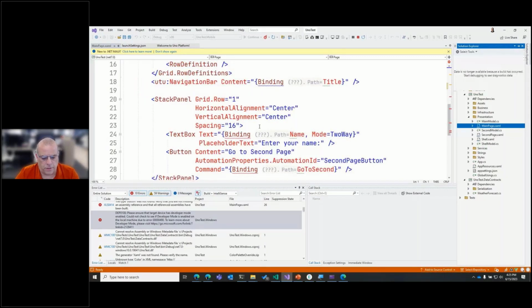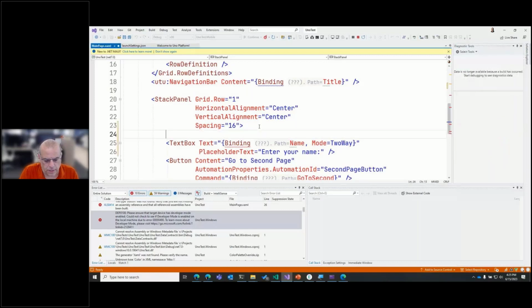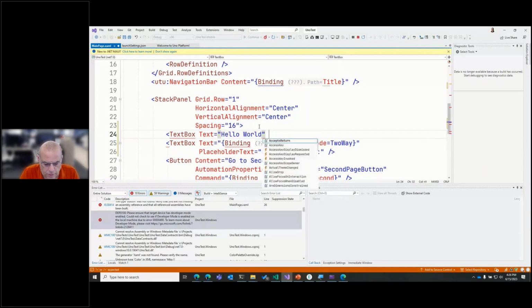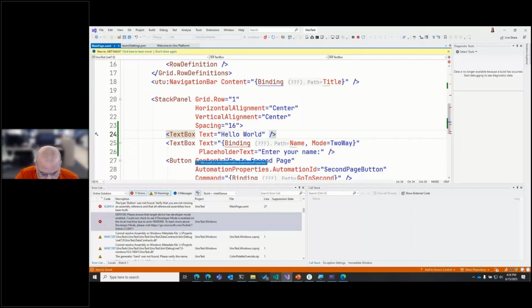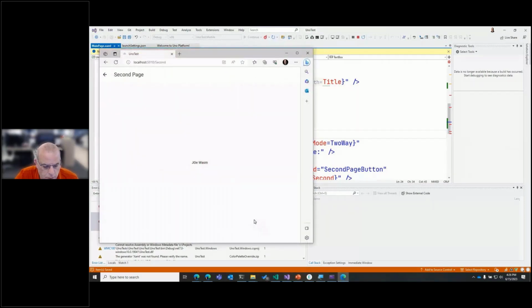Let's go and add another text box here. Text equals, I got to earn my street cred as a presenter, so I got to do hello world. And then let's do, I remember the color code. Let's just do that for now. Hit save. Let's come back to the Android or the WASM app, which should be here.